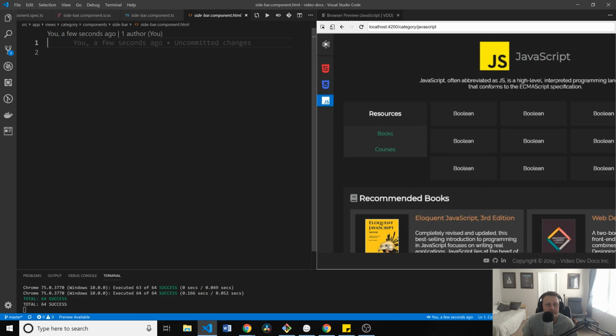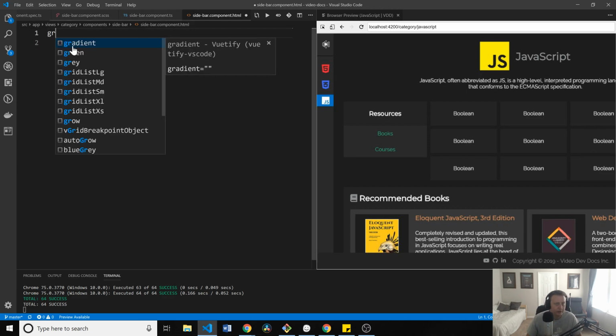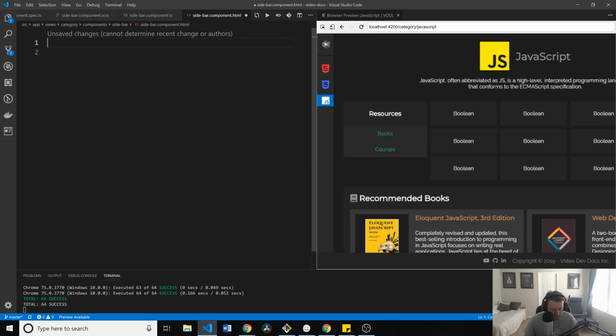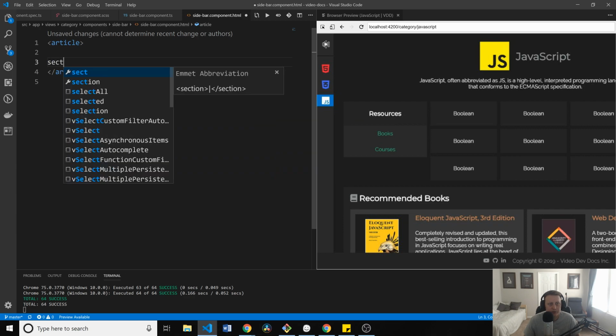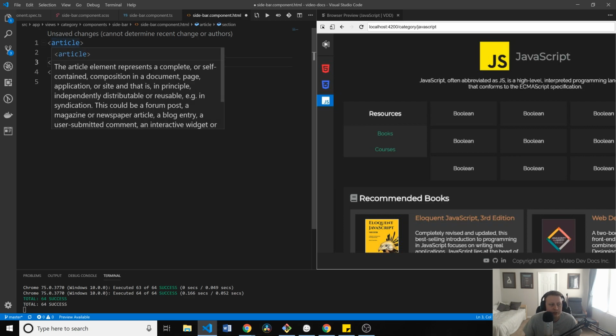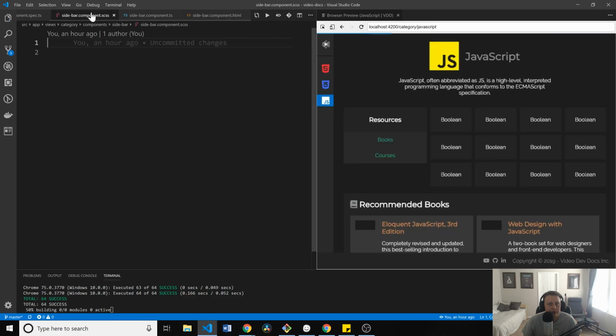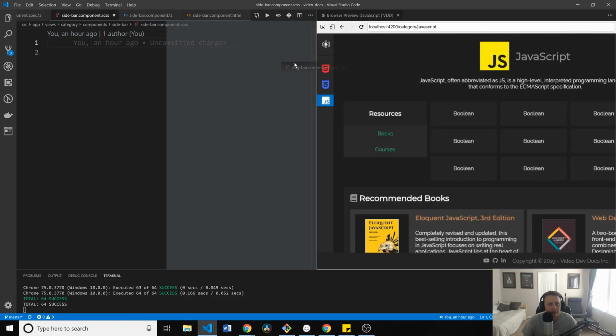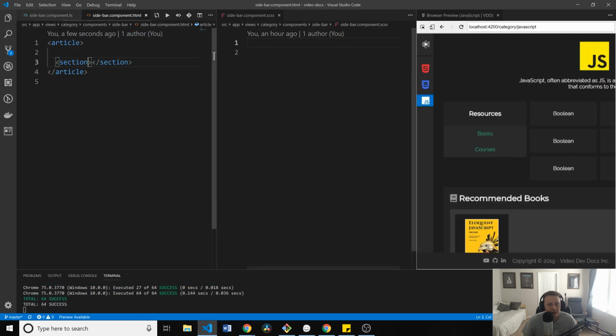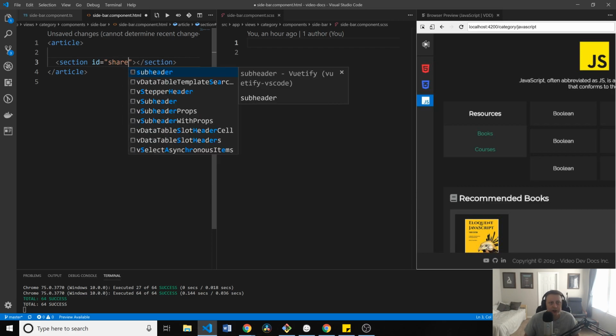So, let's start here. So we're gonna make this an article, and each one of these is going to be a section in our article. So we're gonna have a share section. And this first section, we'll give it an ID equal to share.